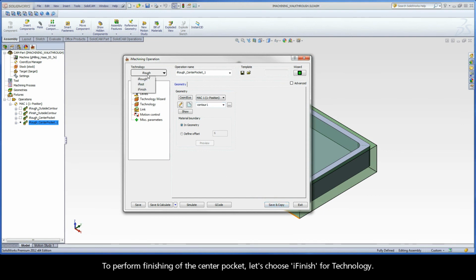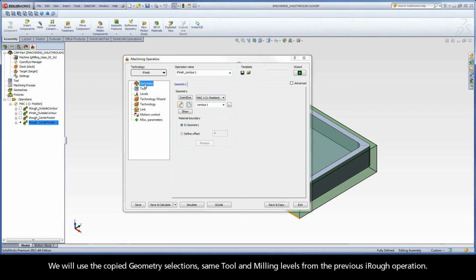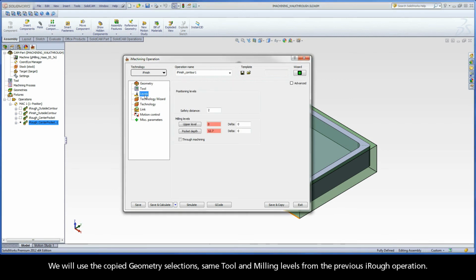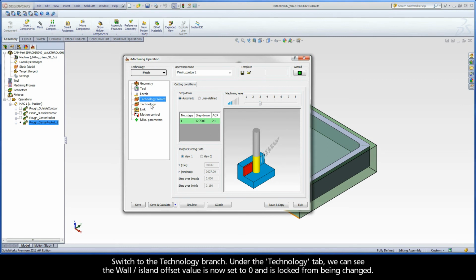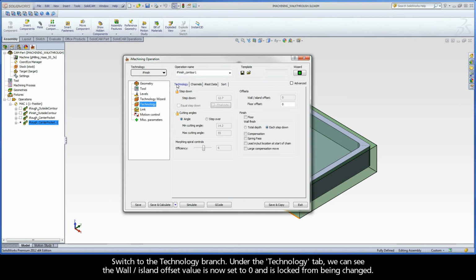To perform finishing of the center pocket, let's choose iFinish for technology. We will use the copied geometry selections, same tool, and milling levels from the previous iRough operation. We'll also use the default Technology Wizard settings with a machining level aggressiveness of 3. Switch to the Technology branch. Under the Technology tab, we can see the wall island offset value is now set to 0 and is locked from being changed.